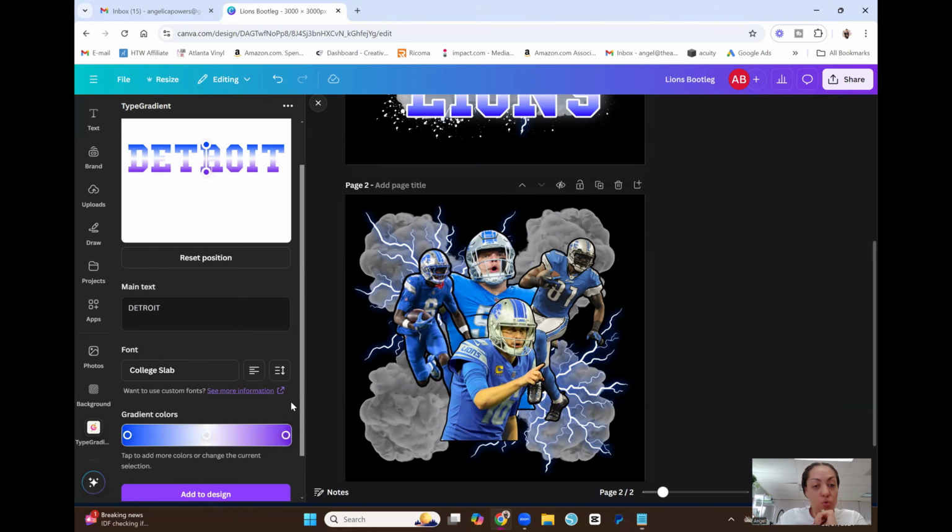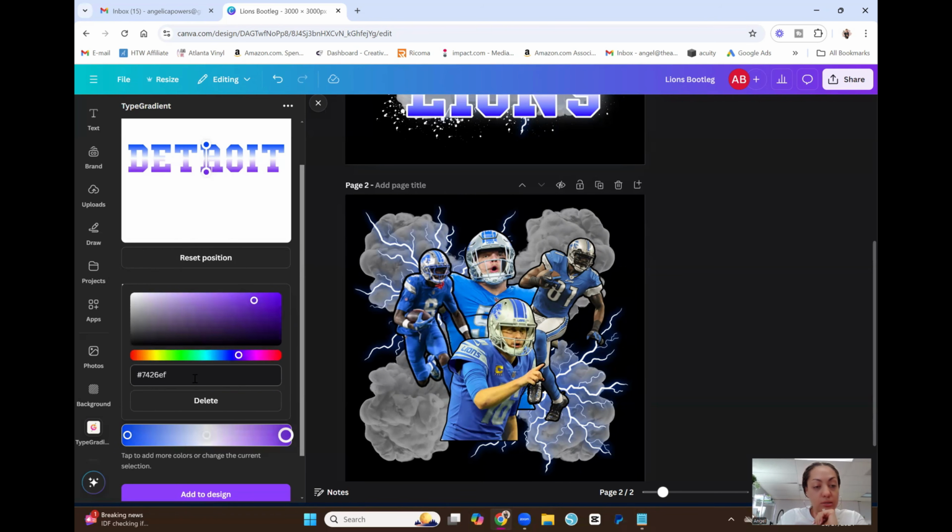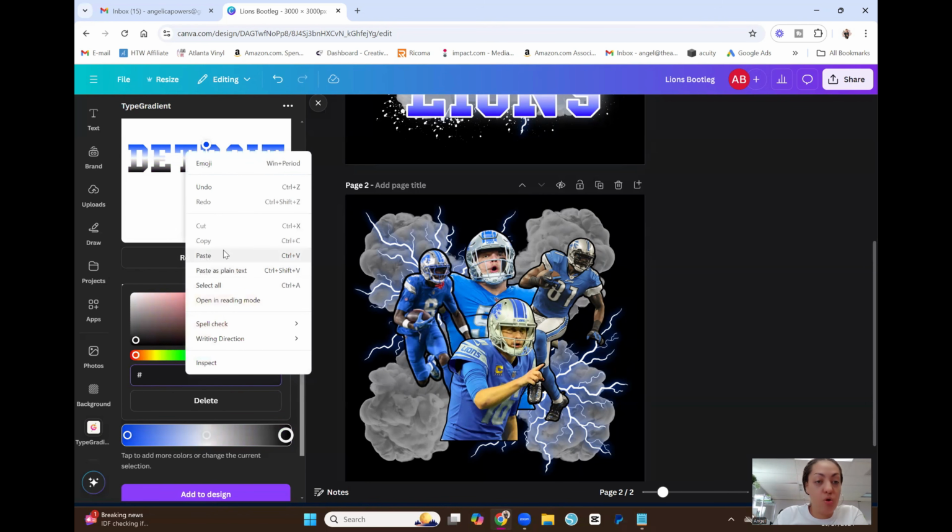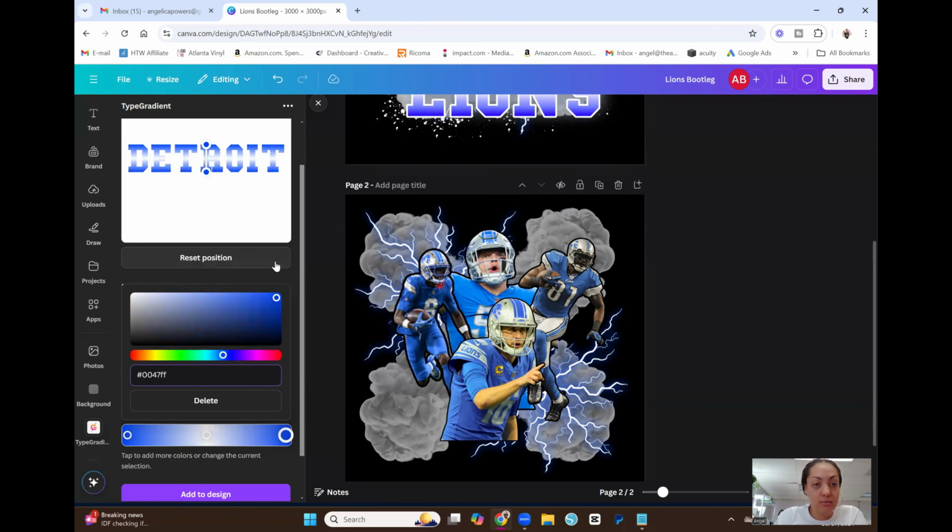And then we're going to go over to this other point here that's purple. We're going to select that point, delete the hex code that's already there, and paste it. Okay, so now we have the same color at the top and the bottom.